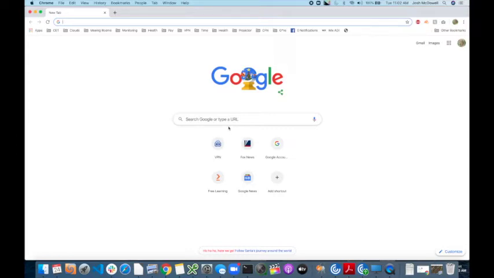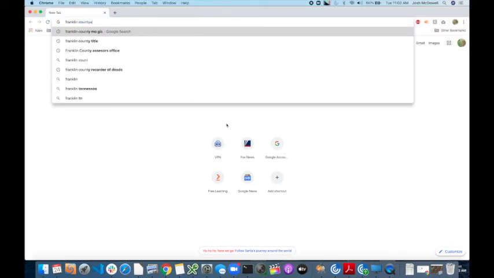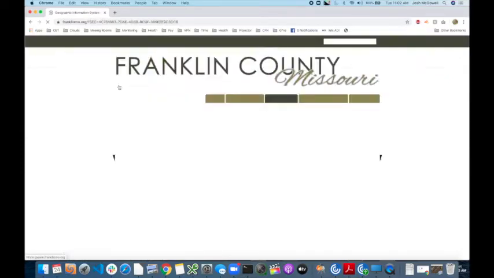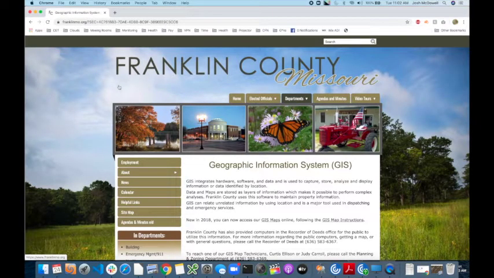So I'm going to open up, or I have open here, just a flat out empty browser, and I'm going to search for Franklin County Mo GIS, and I'm going to hit enter. And that is going to bring us to the search result, which is franklincountymo.org, which is their site. I'm going to click it. It's going to take us to their GIS site.